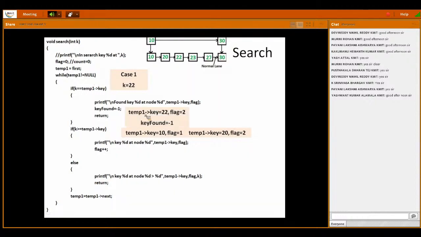Now what is the value of temp1 of key? 22. Are you getting my point? So 22, what is the value of k? 22. 22 equal to 22. True. When it is true, we say found, and we are going to display the key and the flag. And set one more variable called key found, which is a global variable, to -1 and return. Return means what? It is going to come out of the search function.